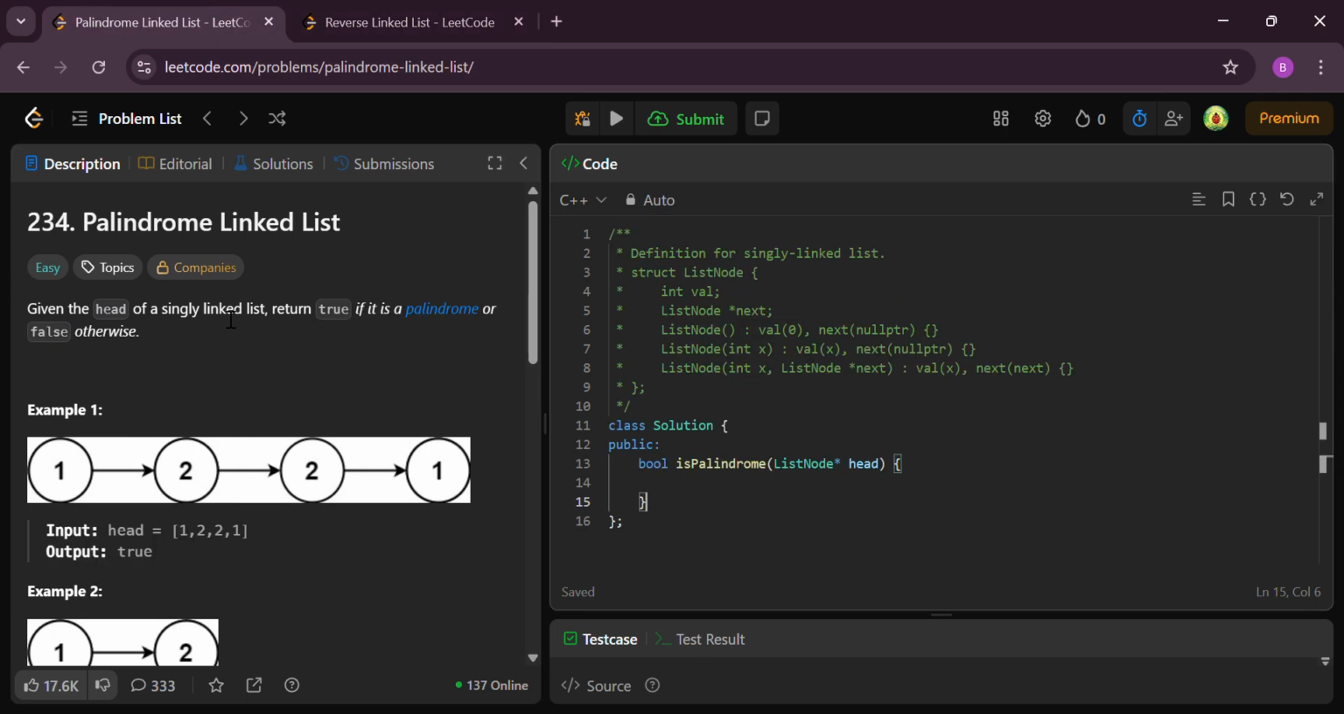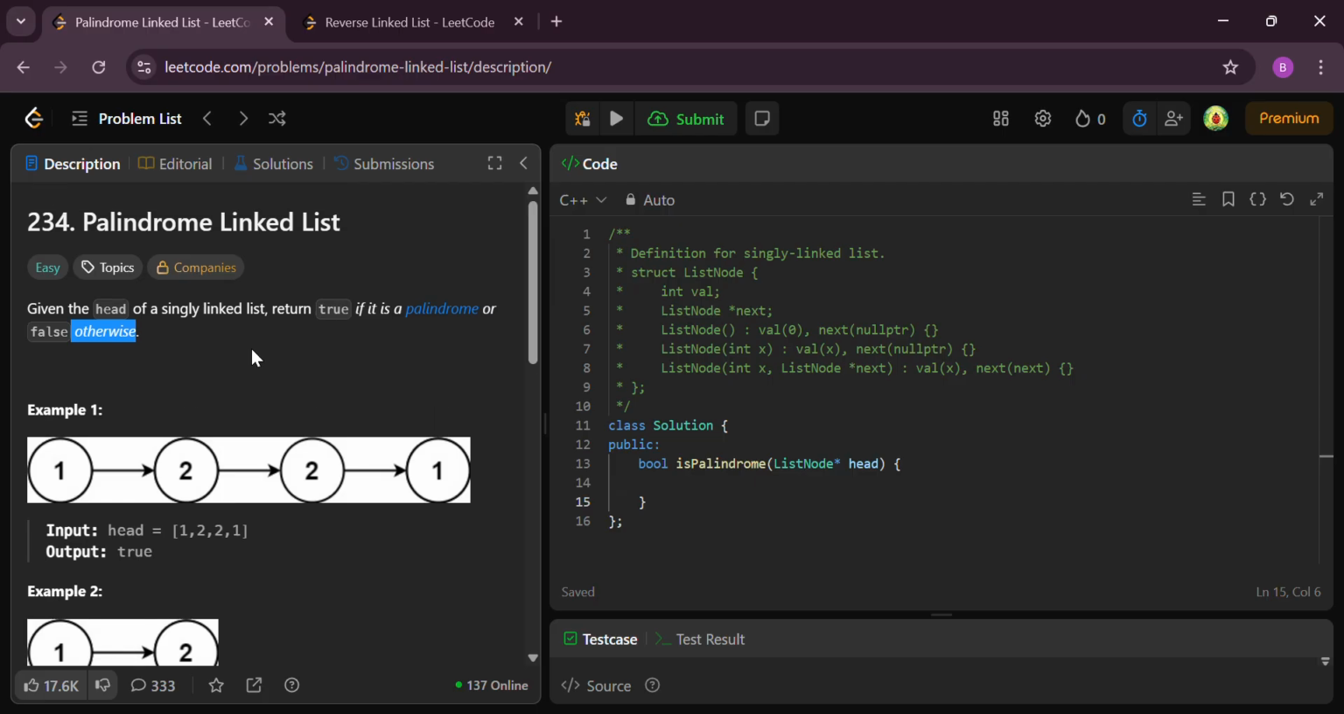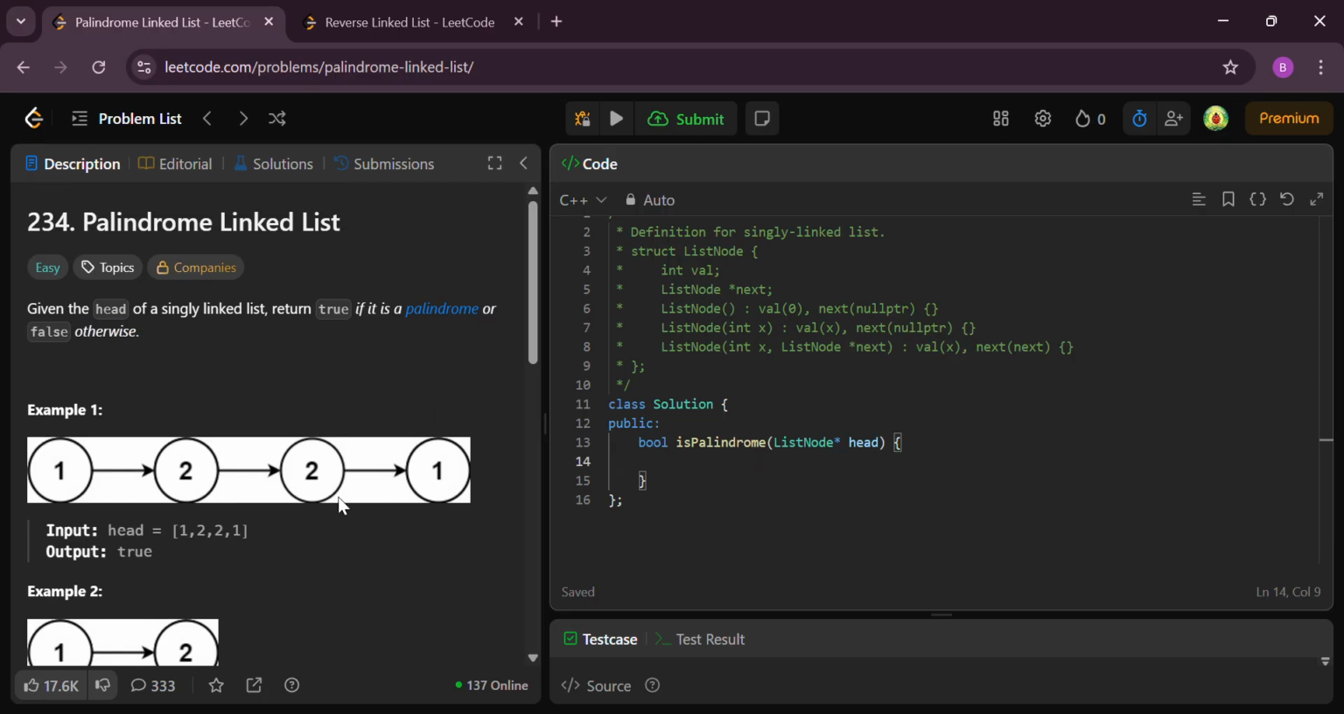Viewers, today we will solve LeetCode question 234, which is Palindrome Linked List. The first question that arises is: what is a palindrome? A palindrome is something that remains the same whether you read it forward or backward. So you just have to return true or false, depending on whether it is a palindrome or not.